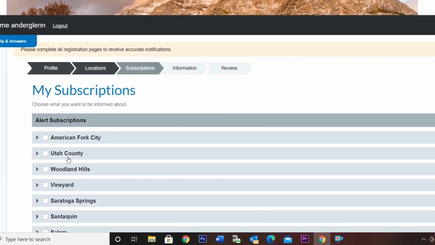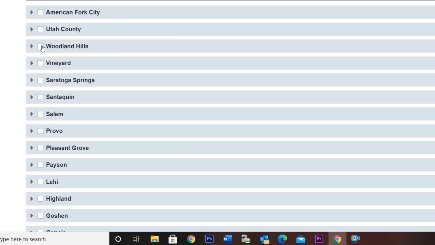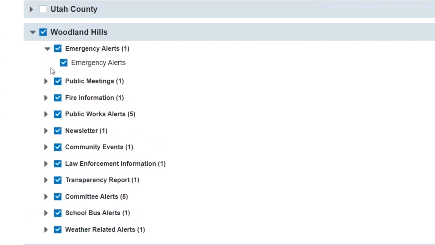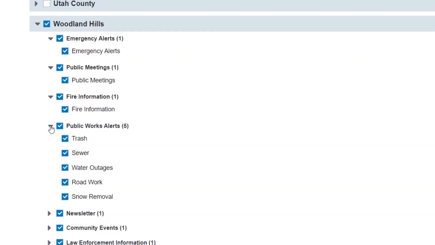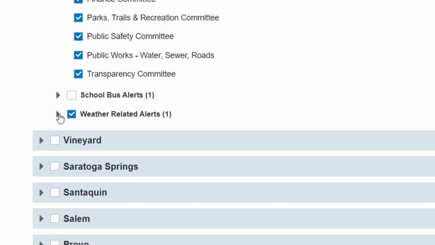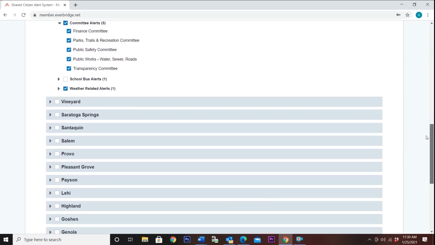We can actually choose to get alerts from several communities in Utah County if we want, but I just want Woodland Hills. Notice there's a drop-down menu under each alert or announcement, so I can choose some specific things. The only thing I'm not going to choose are the school bus alerts because I don't have any kids at home. Once I'm done, I'll save and continue again.